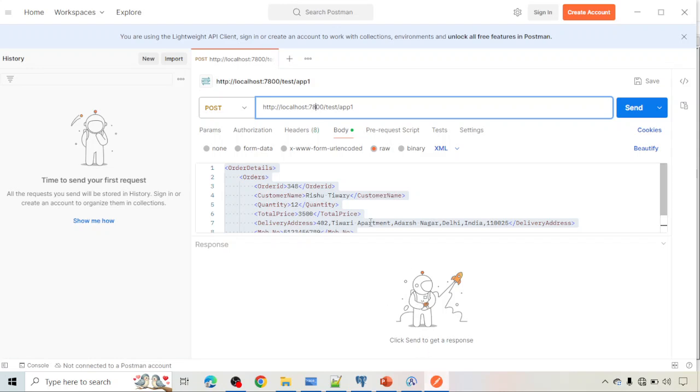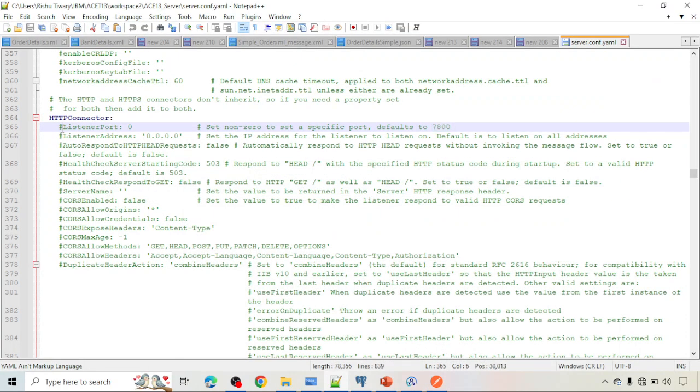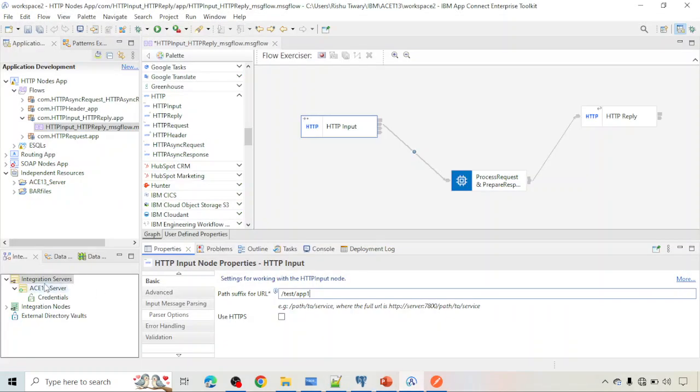If you want to use 7801, then you have to uncomment this option and just use 7801 here. What if you don't want to use 7800 because another server is using it, and you want to use a different port? You just need to uncomment this option, use the different port here, and restart the integration server. That's all. For now only one integration server is present, and there is no other integration server.